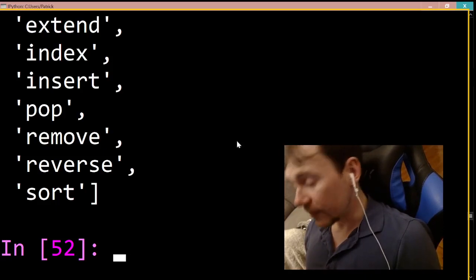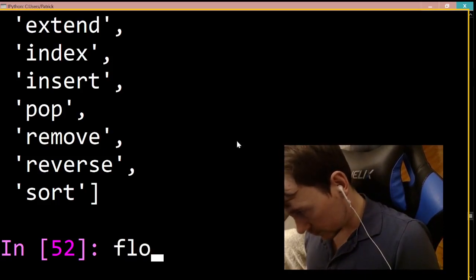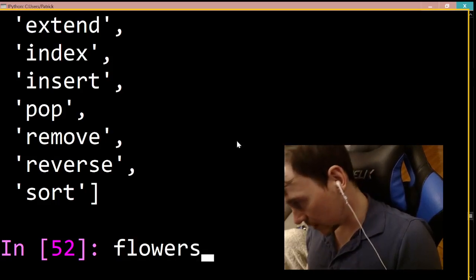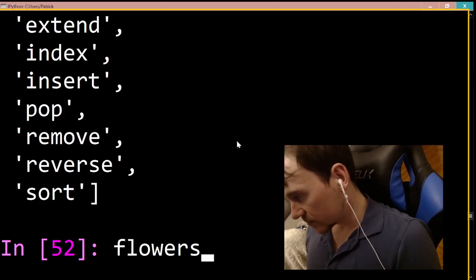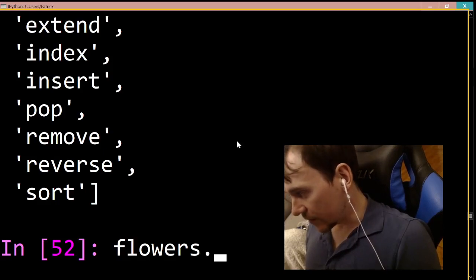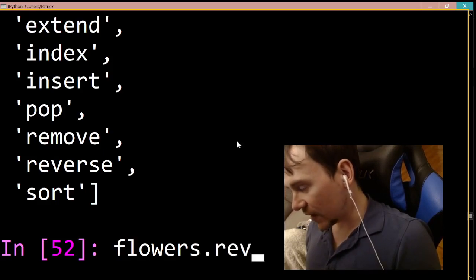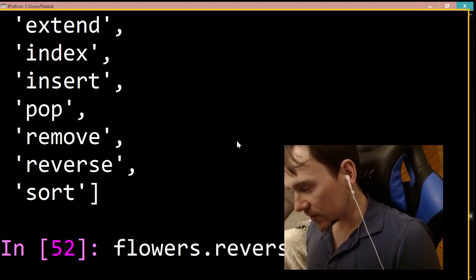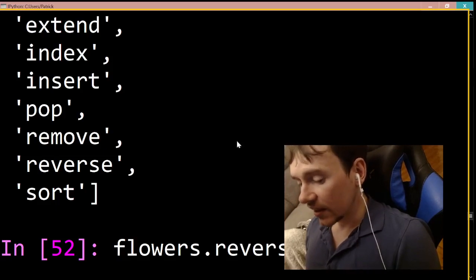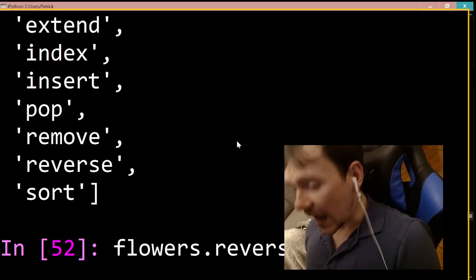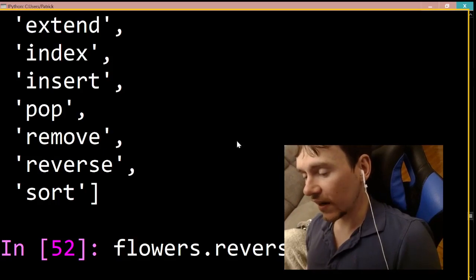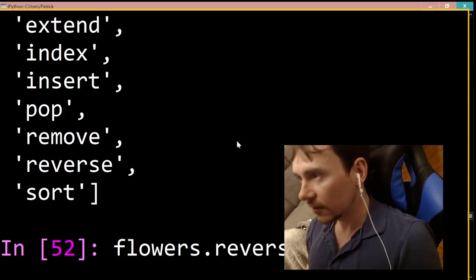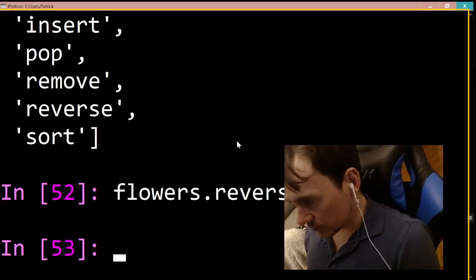Let's do flowers.reverse. F-L-O-W, and let's use the tab to fill it in. E-R-S. Flowers dot reverse. R-E-V. And you can actually fill this in too. I typed in REV. Let's see if we can fill it in. Reverse. So it's flowers dot reverse, left parenthesis, and then it doesn't take any arguments. There's nothing that goes inside the parenthesis. So it's just going to be left paren, right paren. In bracket 53 colon.